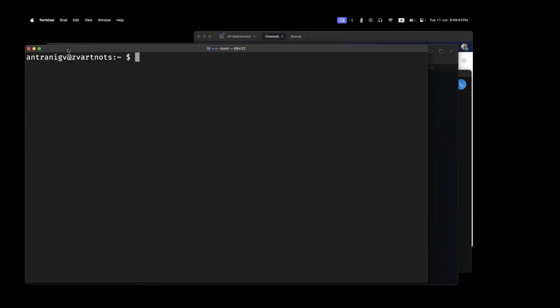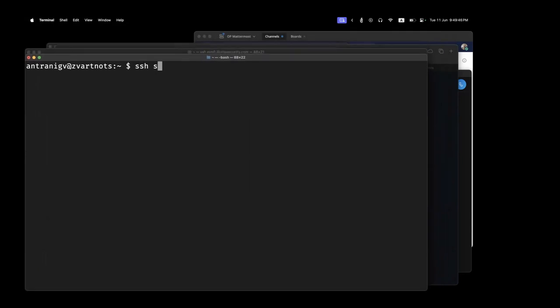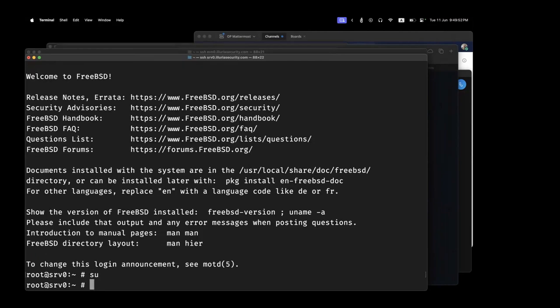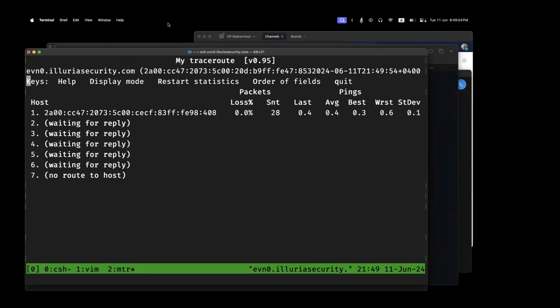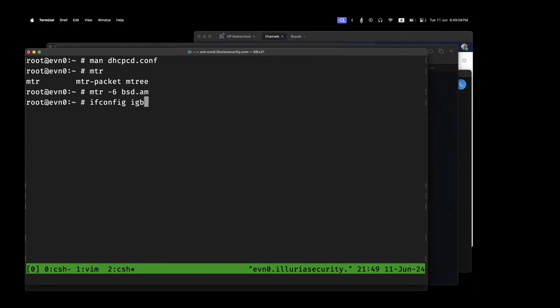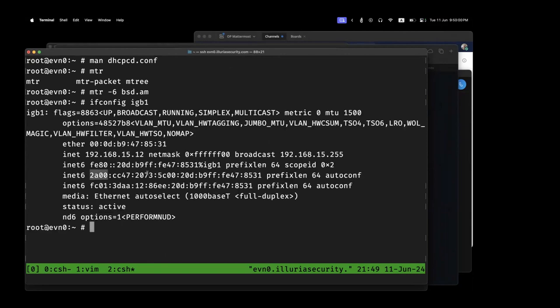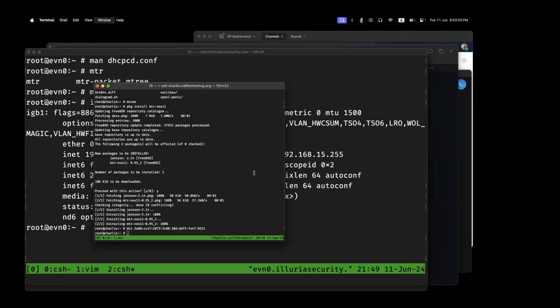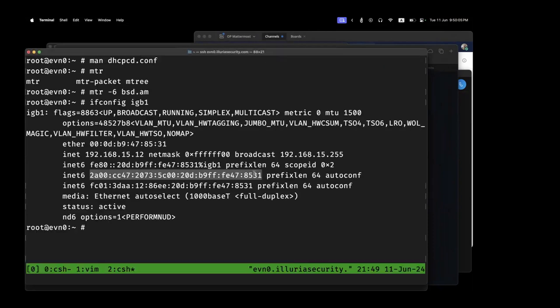Here I am going to connect to our data center. See, this machine is in Amsterdam. And here, if I do MTR to my address, which is, where is my address? There, nope, IGB1. Here is my address.